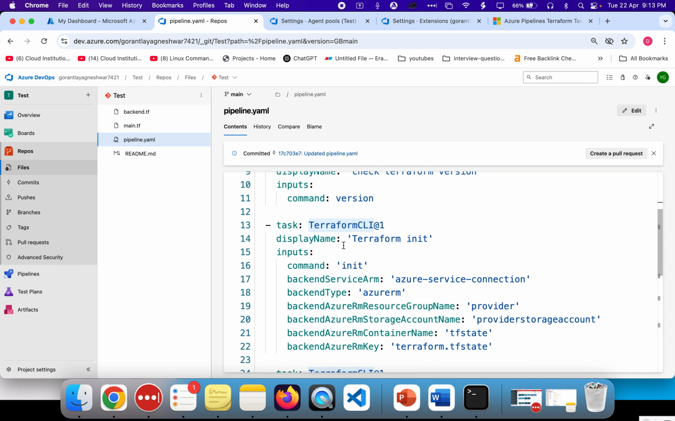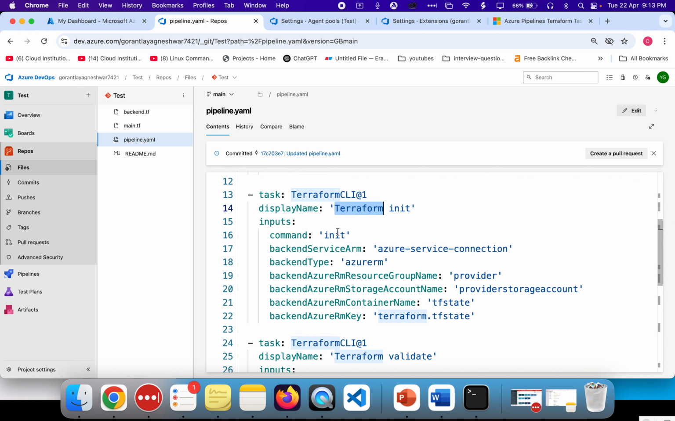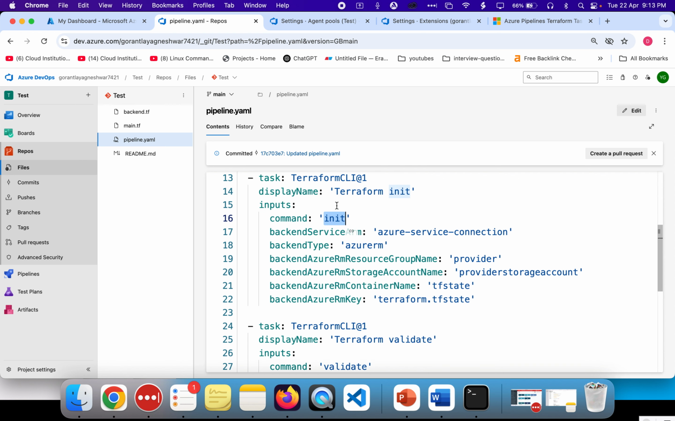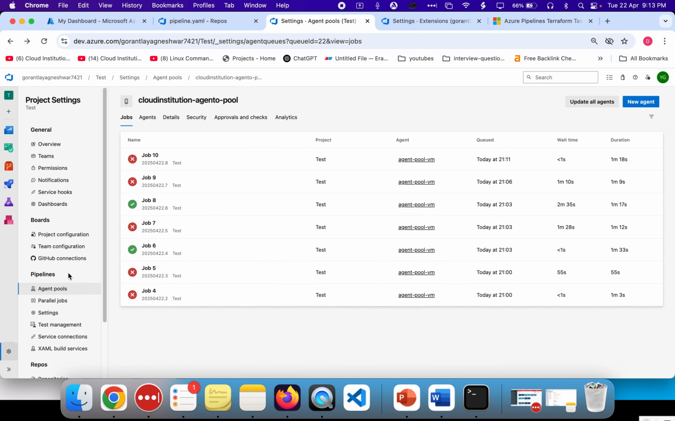Next we're going to see TerraformCLI@1 with terraform init. Here the configuration is going to be terraform init. So the command we're going to use is terraform init with the Terraform CLI, and the service connection ARM. We're going to see how the backend service ARM is going to be the service connection name. So where do we check it?